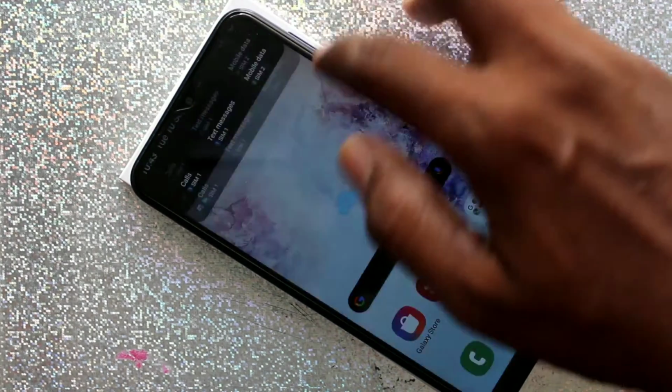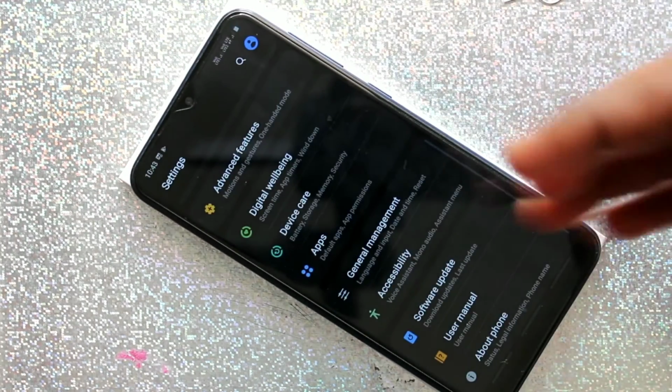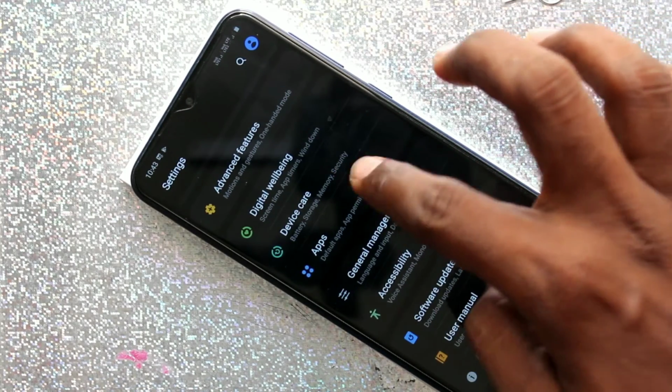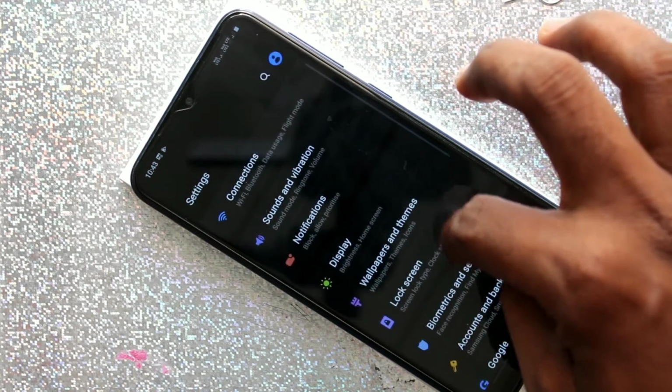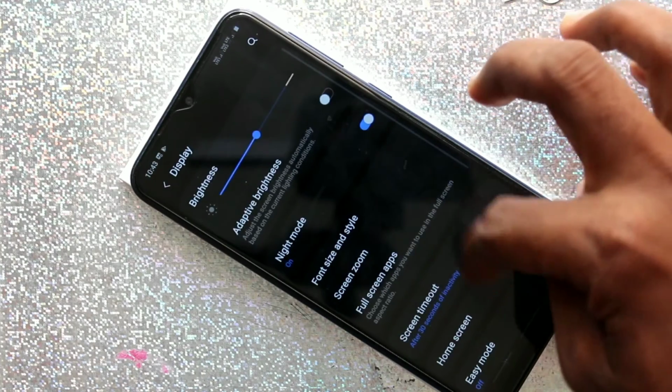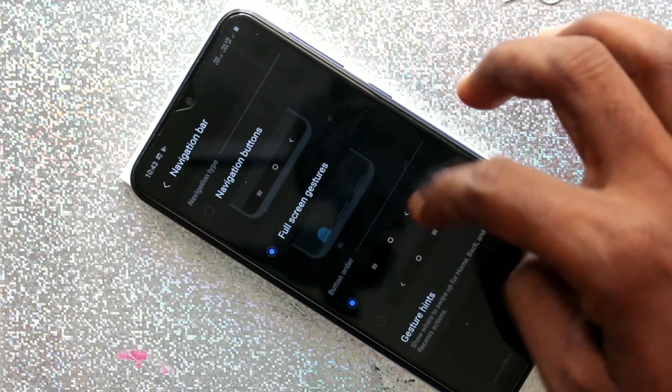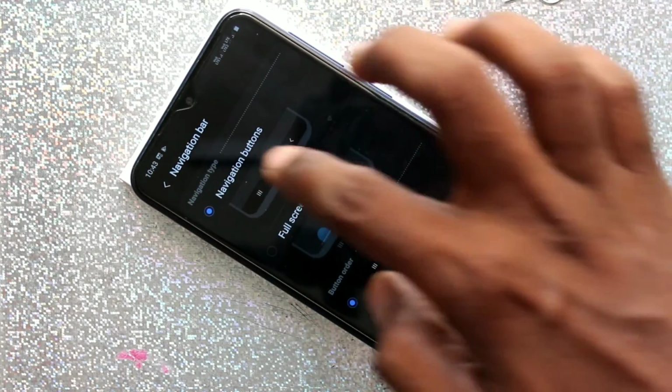So in this way, you can change navigation buttons. If you want to set it to default position, again go to the same settings and click on display. Click on navigation bar and change it to navigation buttons.